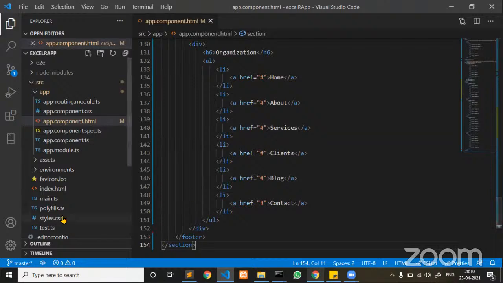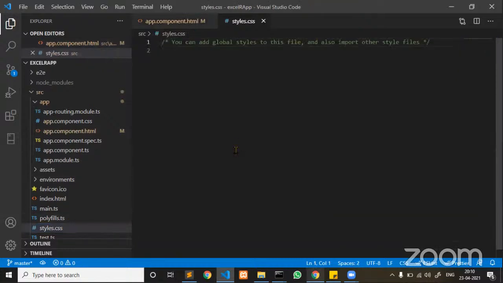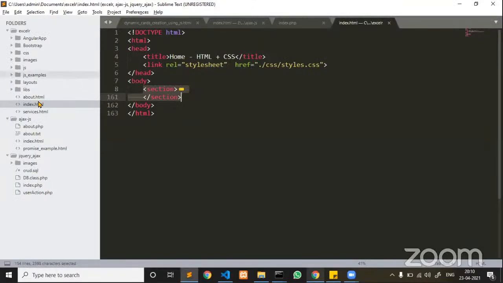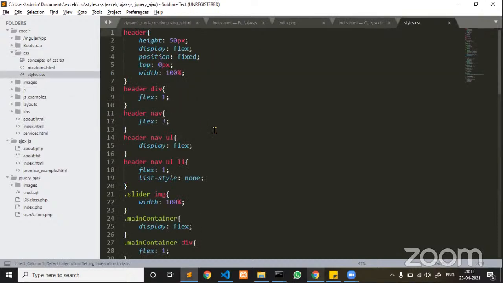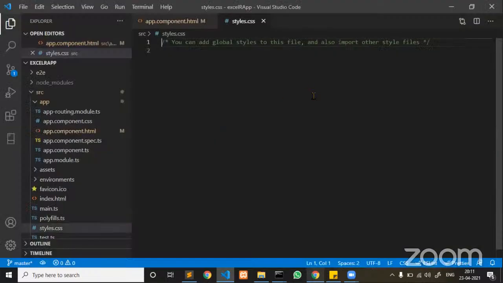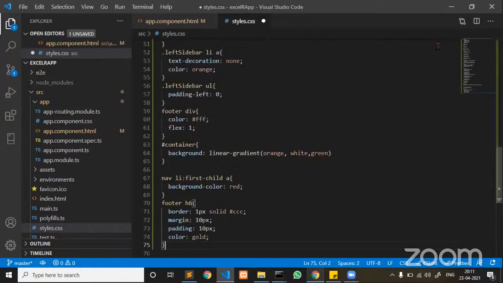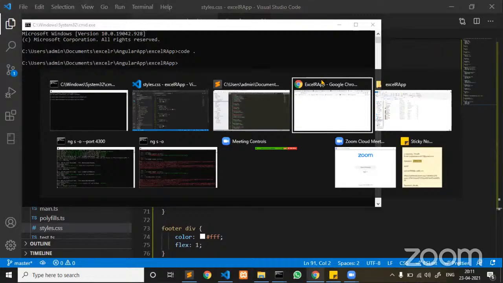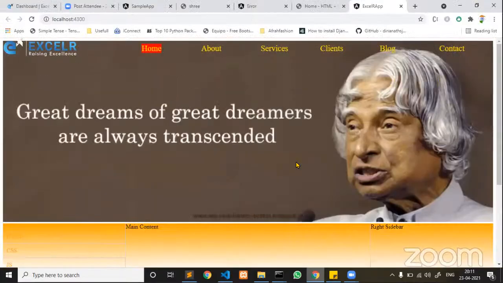Now you see here, this is a global CSS file. My static page CSS, which is there inside the CSS folder, let me copy all the code. I'll keep it inside my global CSS file. Then, since the CSS is added, see how quickly your static HTML is converted into an Angular application. This is an Angular application.